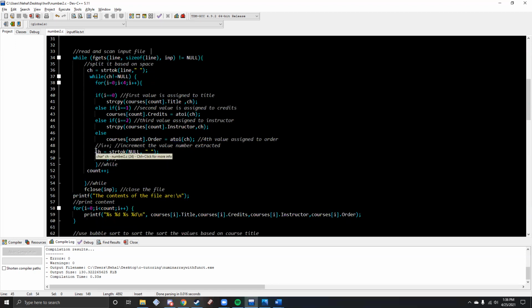All right, and then this part right here, the ch equals strtok null, with an empty space. That's going to be used for when the loop ends, because without it, it's not going to work correctly. So that's why you need it. And then you're going to have a counter to count each and every one of them, for each line.